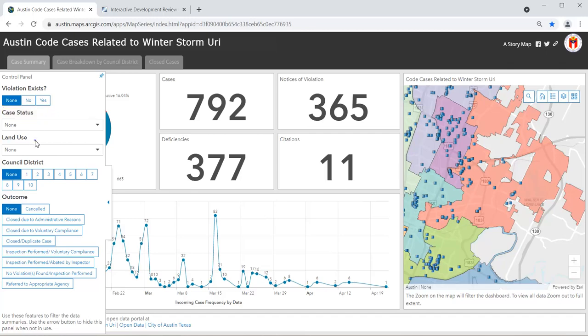The third filter is land use, that is, what type of land use category the property falls under. Example, industrial, single family, etc. The fourth filter is council district. You can select all, multiple districts, or a single district. Lastly, the outcome filter. There are multiple options for filtering data. I won't read them all, but as you can see, using the filters can help you find the exact data you're looking for. Let me show you how the data updates as we add or remove filters.